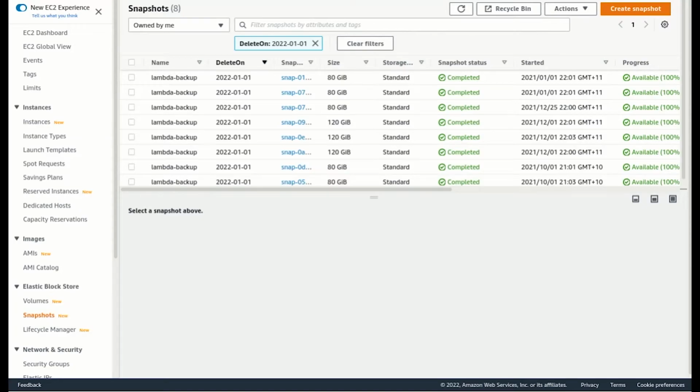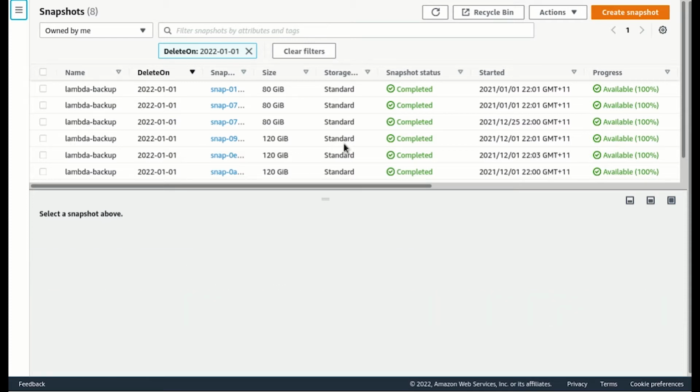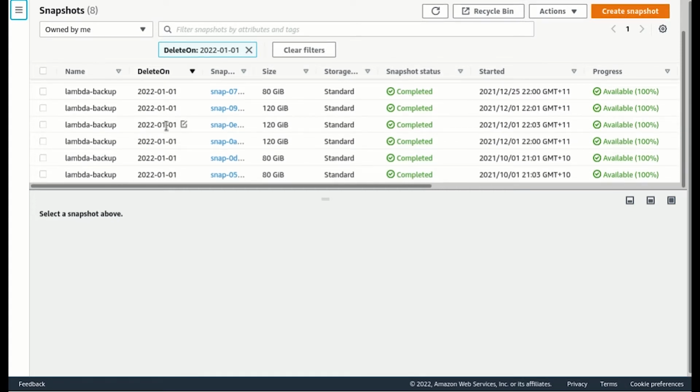Hello guys, welcome back. In this video, I want to quickly show you how you can delete some snapshots. What I do for backups is I take EBS snapshot backups, and they're taken every night, and then they get tagged with this delete on tag, which is basically a date. So that's 2022-11, which is January.